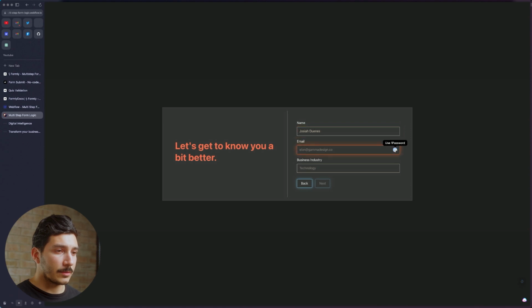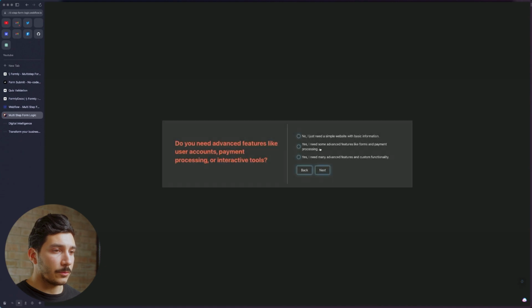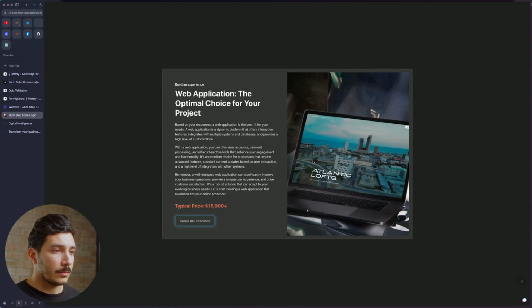Upside down, yes, same thing, design, and we'll go next. It's the same thing. So engage users. We'll click through a few of them here. Nothing too crazy. Boom. Okay. Now a custom ending is showing for me, telling someone that a web application sounds like what's best for their business.